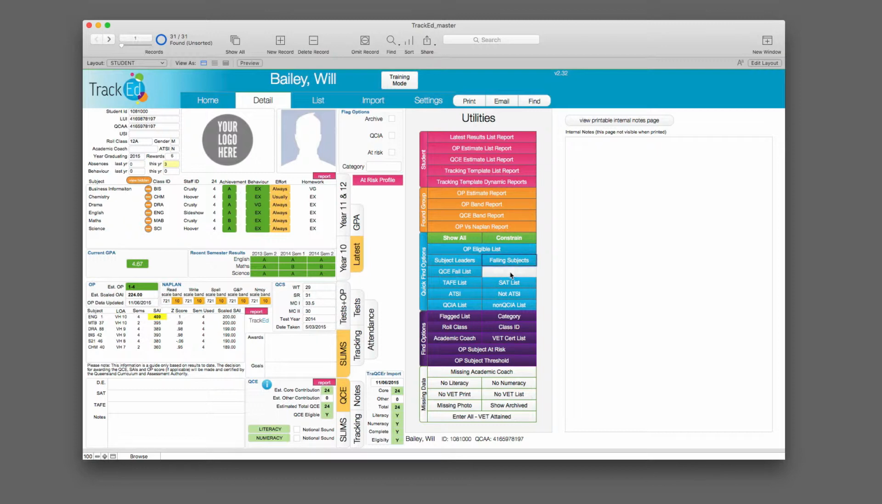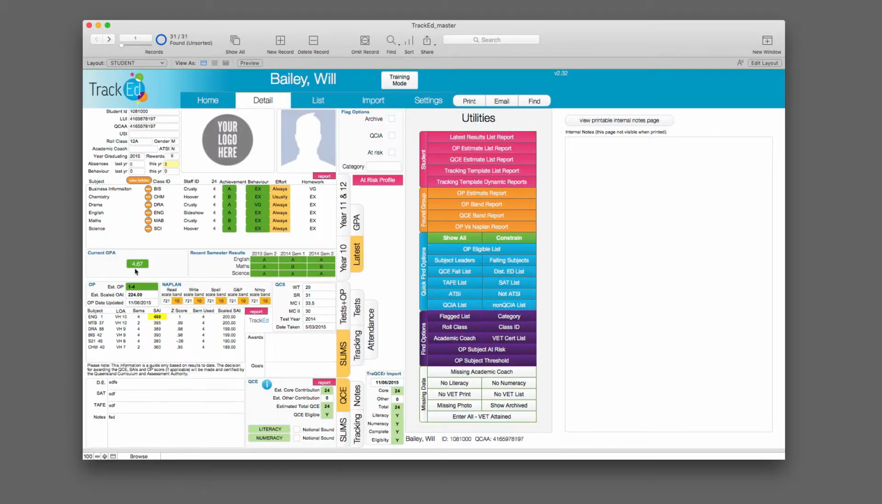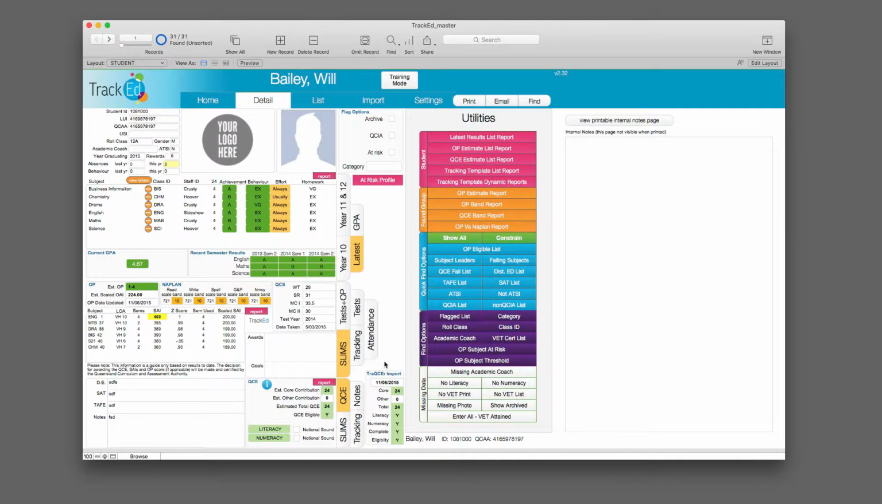Rightio, we have a distance ed list, and all that's doing is actually finding anything with some information written in this distance ed box. I'll just write a few here in each of these. So we can do the distance ed search, and we're finding that one student now. We could do a SAT search, same thing again, and TAFE as well. So we've got an ATSI search and a not ATSI.